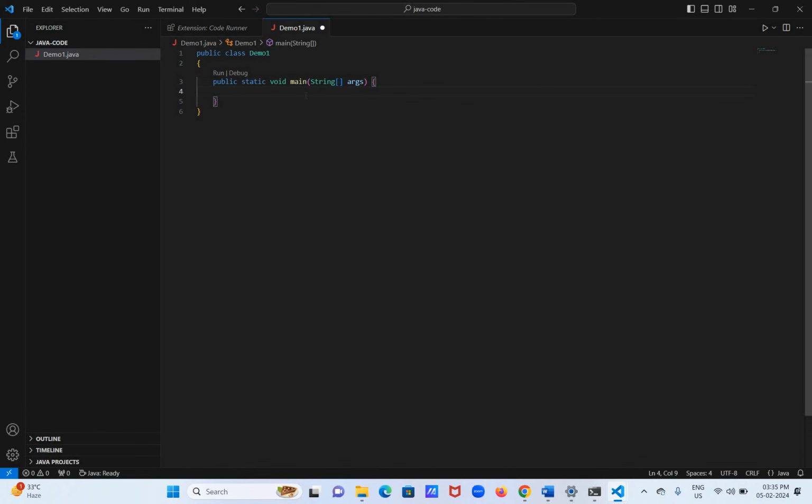Now here you have to type, let's say, System.out.println, and here I'm going to write "welcome to my software institute". Every line in Java must end with a semicolon. Okay, here it should be out, my mistake. Okay, now this is the code.